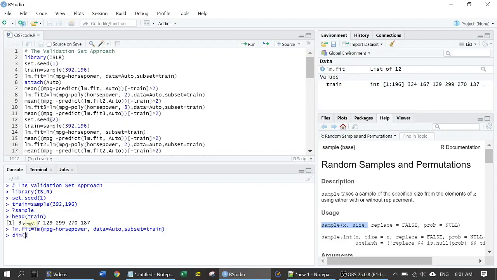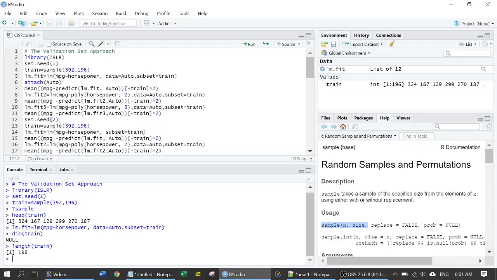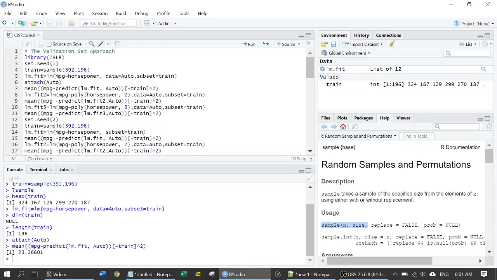It is good to know the dimension of the training data set. Oh, sorry, the length of train. All right, we have 196 observations in the training data set. So these 196 observations are the ones that we use to fit this linear model, and we save all the outputs into lm.fit. Okay, so next I'm just going to attach the Auto data, and I'm going to run this.